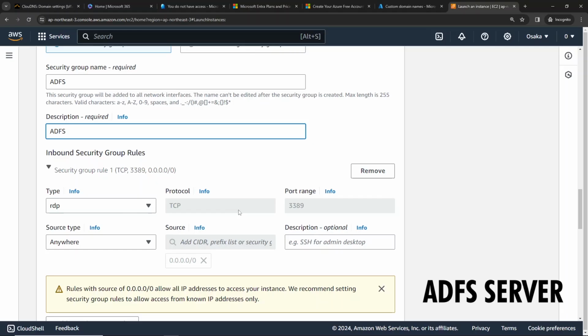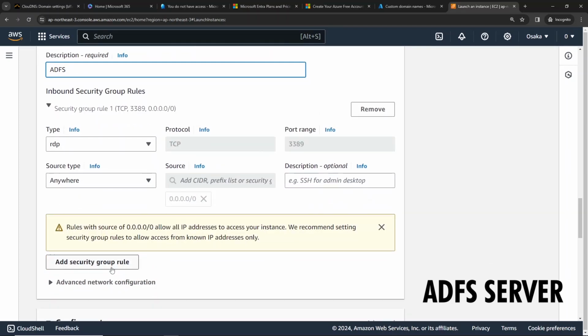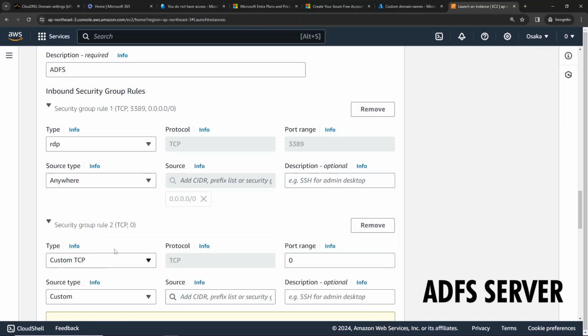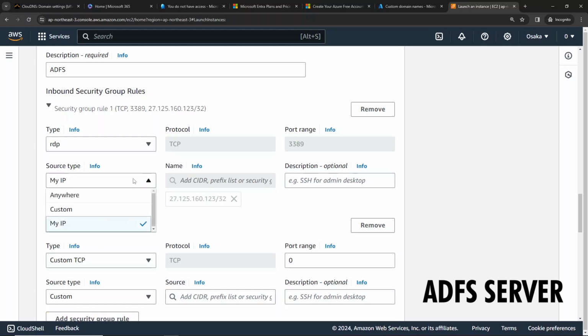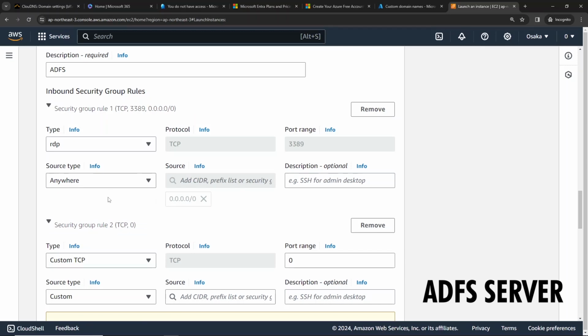So let's do that. Because we also need to RDP in to do some configuration, we just leave the RDP port as it is. Actually, you can set the IP of your bastion host, but in this case we can just put anywhere first.